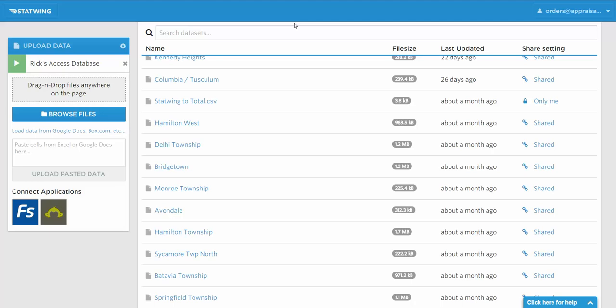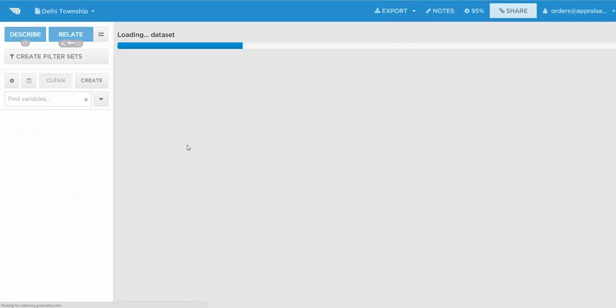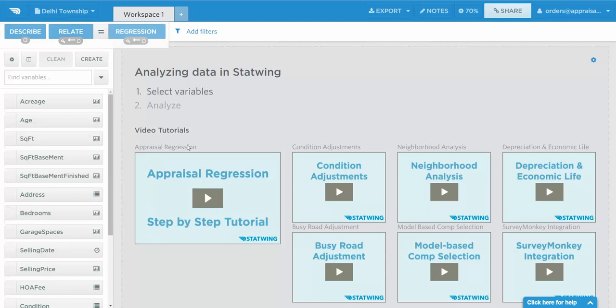Okay, today we're going to go over how to create a price per square foot variable and then analyze that. So I'm going to go into a data set that I already have loaded in to Statwing. And the first thing that I'll need to do is create the price per square foot.